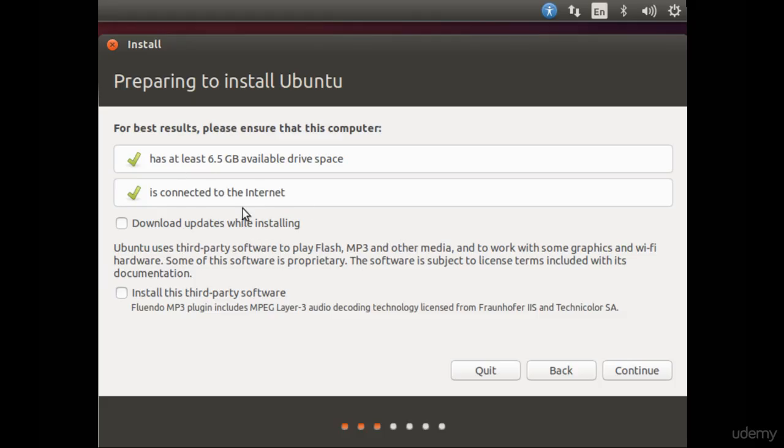Now it gives you certain options on what to do. Third-party installations, if you want, you can select. If you already have network capability, you can say download and install. I'll not select all those things, so I'll just say continue.